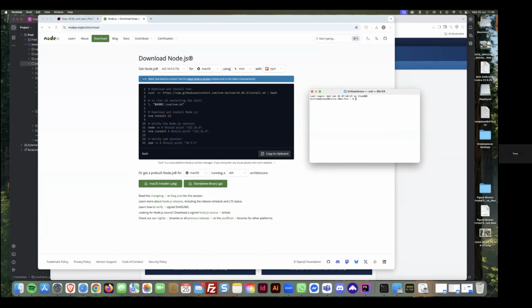sudo space nano space /etc/paths. Oh, hang on. Where was the slash? There's one before etc. /etc/paths, and a space between nano and etc. Yep. Let's do that. This is where you put your password in. There you go.